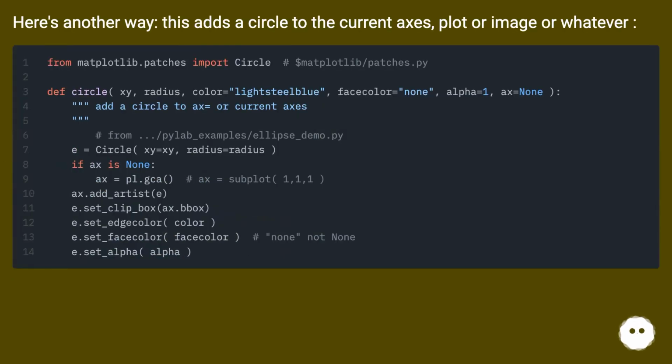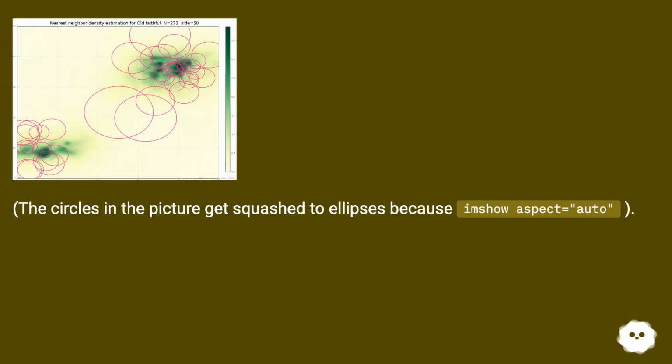Here's another way. This adds a circle to the current axis, plot or image or whatever. The circles in the picture get squashed to ellipses because imshow's aspect equals auto.